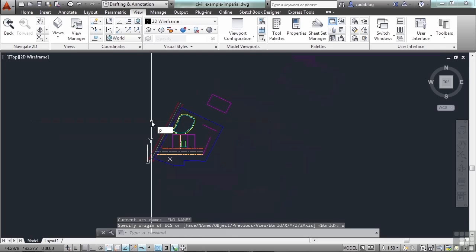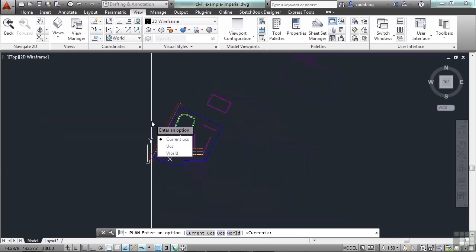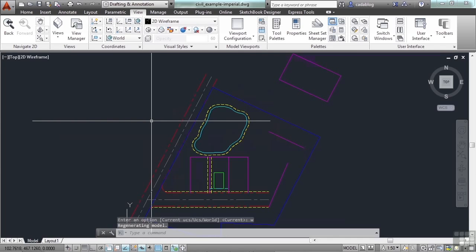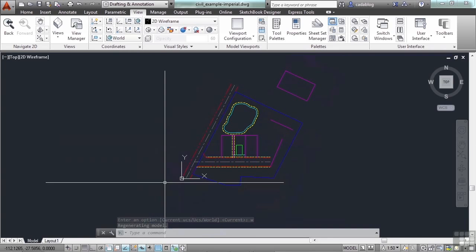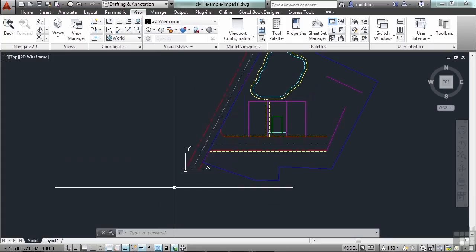Now before, and you probably saw me do it earlier, type in plan and W for world. That won't rotate my UCS. That only changes my view from whatever it was to the plan view. So they're two slightly different things. When you work in 3D, UCS can be a big help.